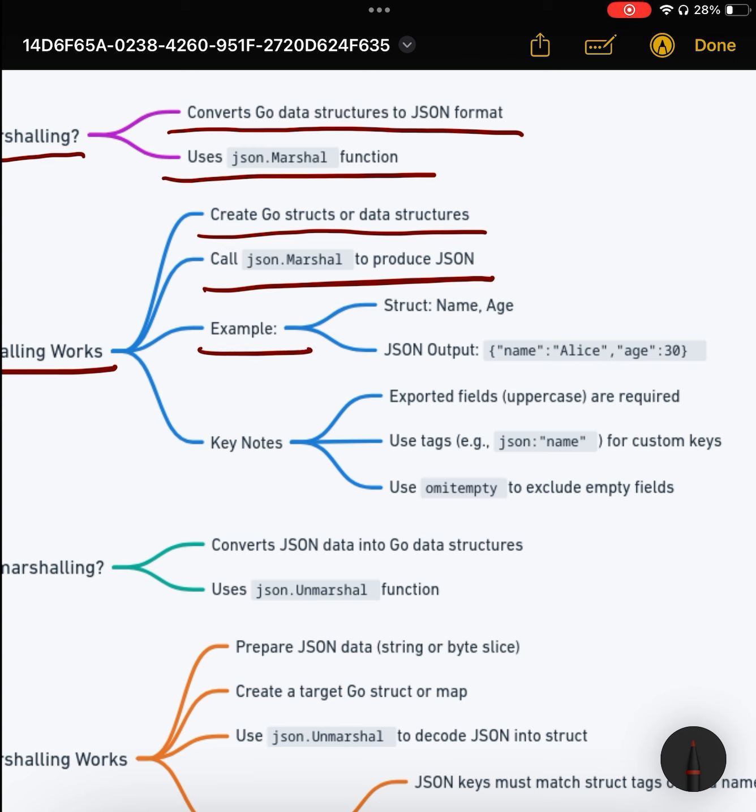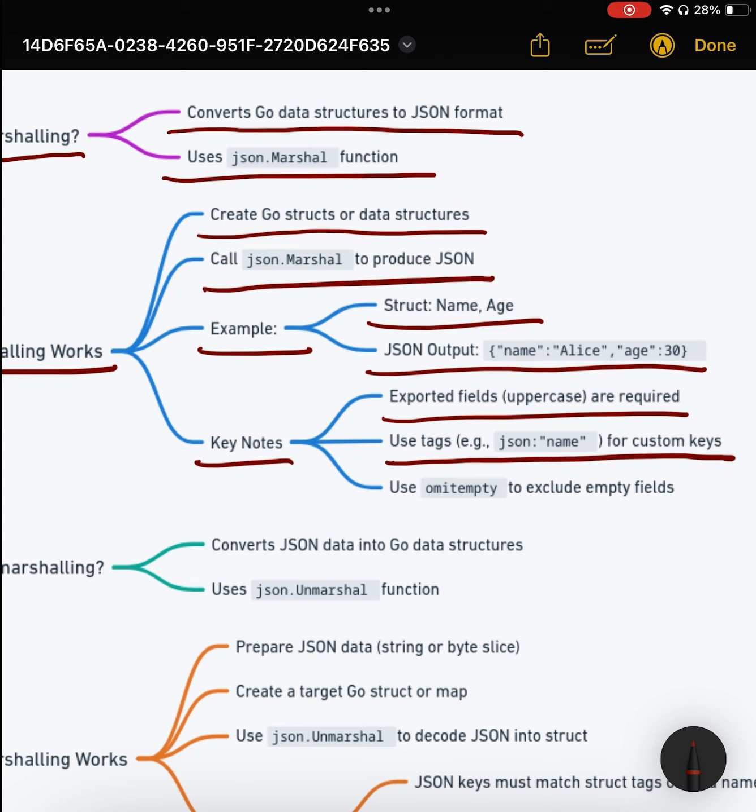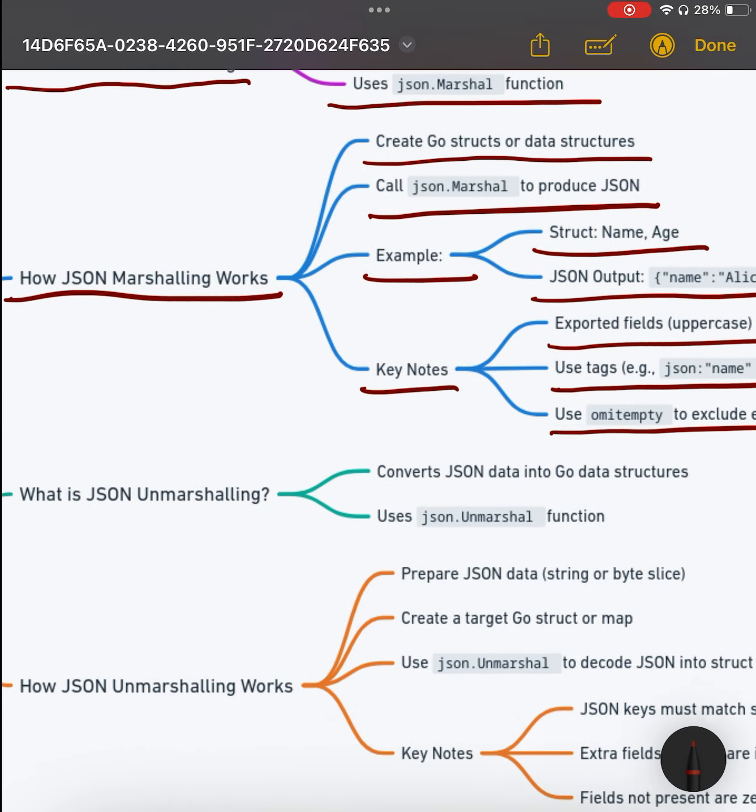Example: JSON {"name": "Alice", "age": 30}. If the struct has fields Name and Age, the JSON output will include these fields. Key notes: exported fields. Struct fields must be exported, starting with uppercase letters, to be included in the JSON. Custom tags. Use struct tags like json:"name" to customize the JSON field names. Omitempty. Use the omitempty tag to exclude fields that are empty or have zero values.